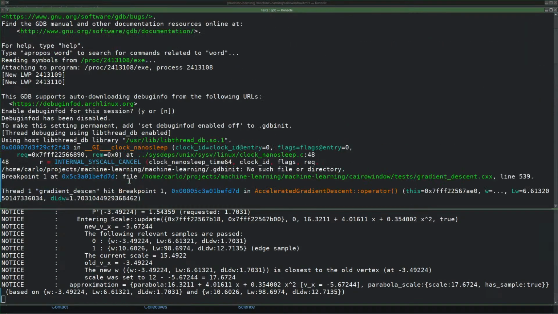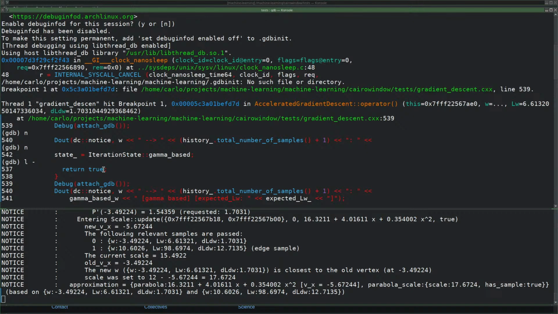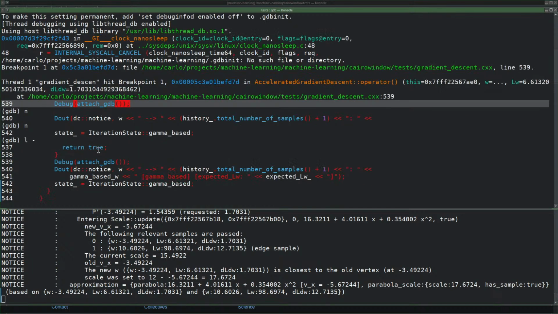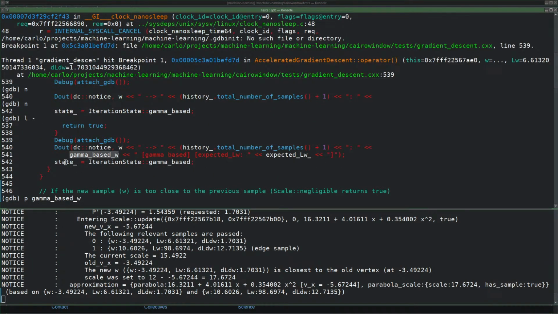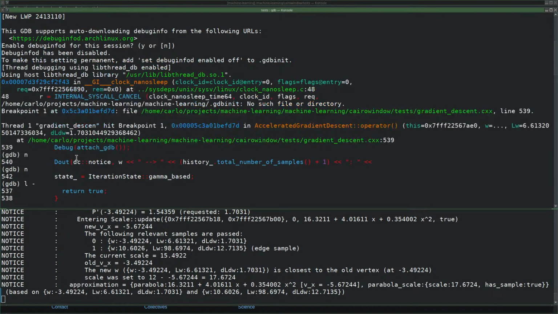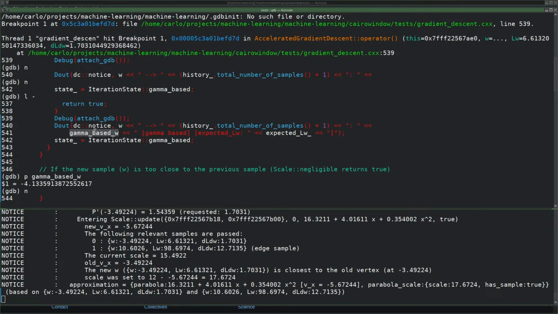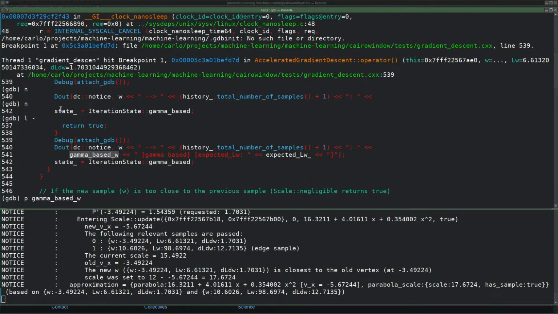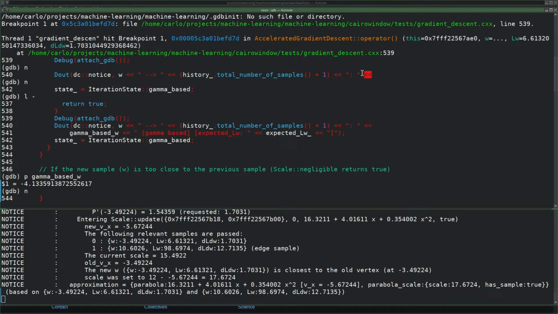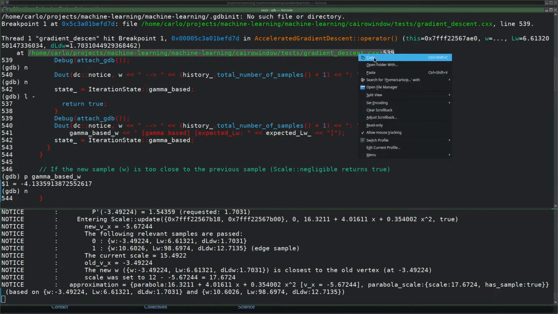So the breakpoint happened here. Did I not print that out before? No, I did not print that out before, but it was printed in the debug output. So at this point, gamma base W is defined. Did I double declare or something? Maybe this is another variable. Ah, that is what it could be. Okay. We have a hypothesis.